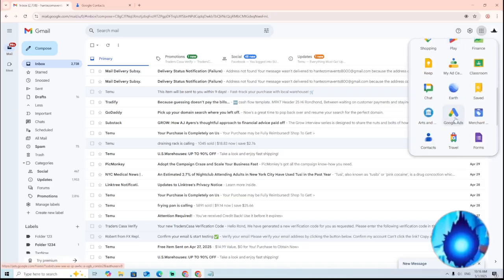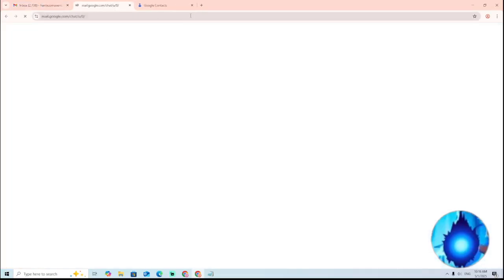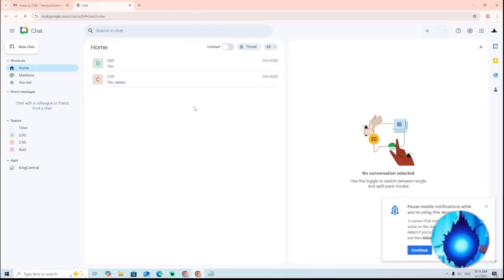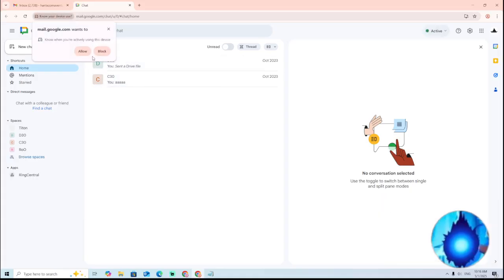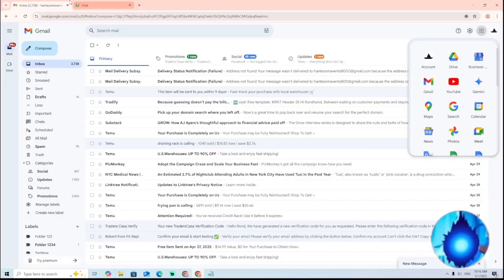If you scroll down right here, you're going to see Google Chat. Once you do that, you're going to start to add it and use it on Google on the website. And that is all to help you.